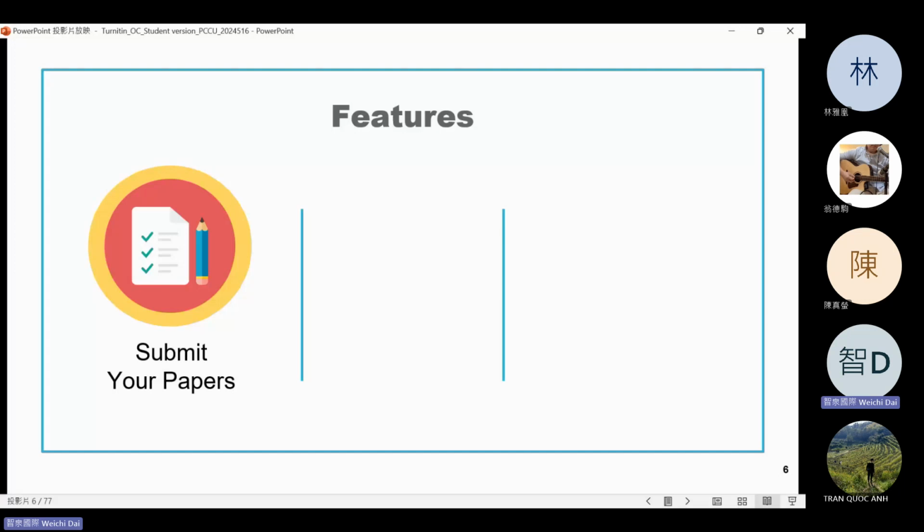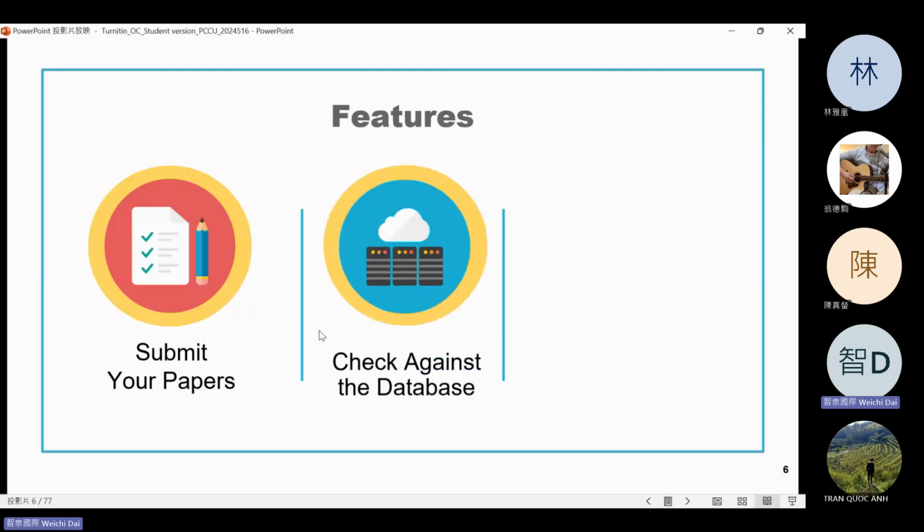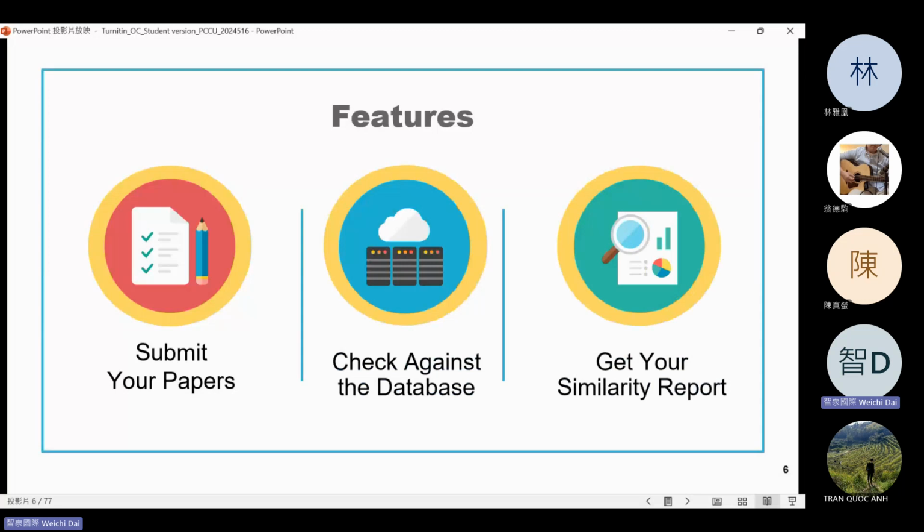And the workflow is very simple. First, you have to submit a document to Turnitin. Then it will be checked against their archive databases. Then it generates a similarity report within 10 to 30 minutes. And based on this report, you can examine and revise your own work repeatedly to support developing good academic practice, as well as enhance the originality of your work.